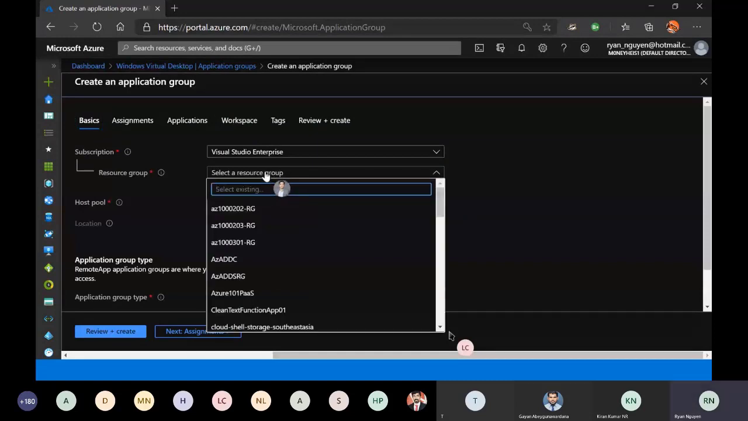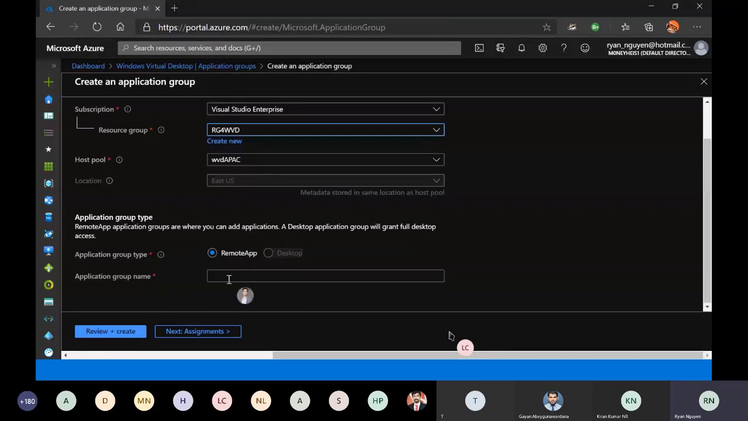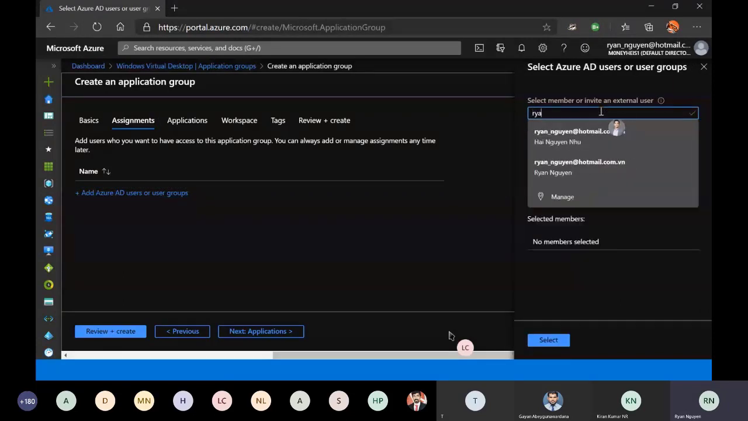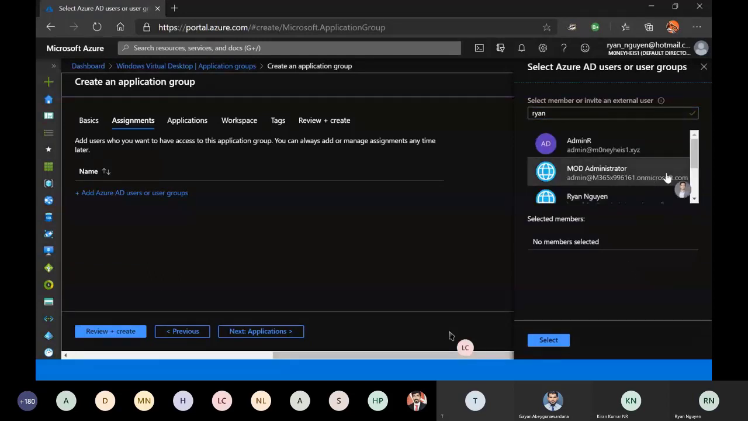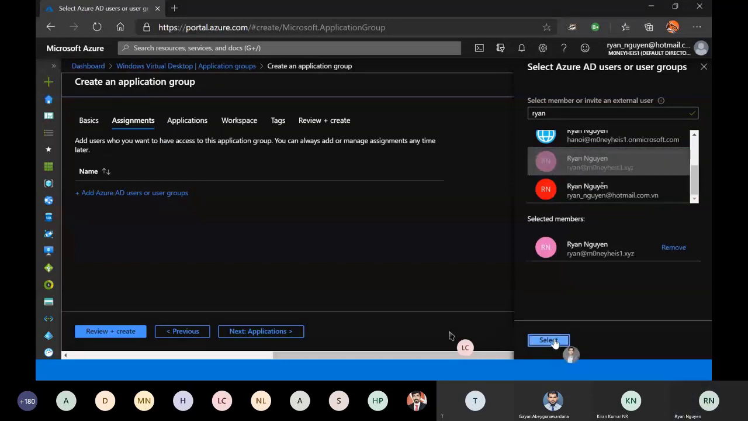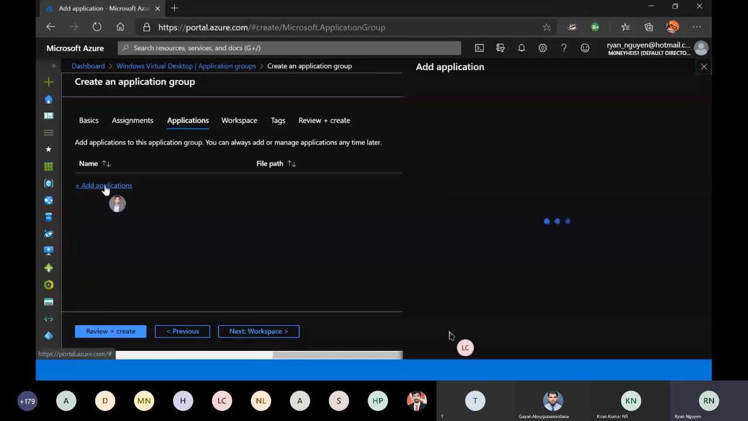In this resource group, location and things. If you go with the remote app, because I already have a desktop app, so there is a remote app that I create, and I go to assign to someone. I will assign to Ryan. Yep. And then the application that I want to create is here.